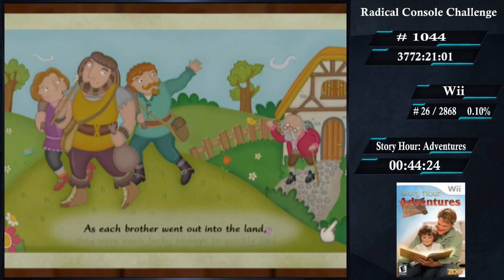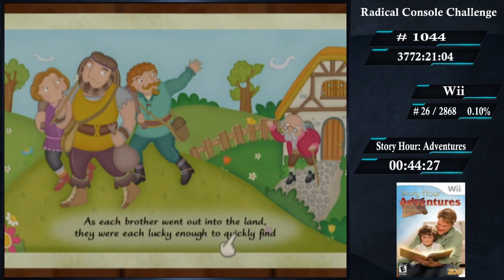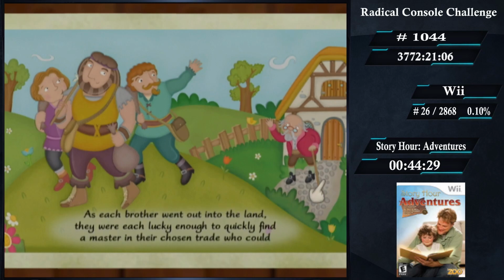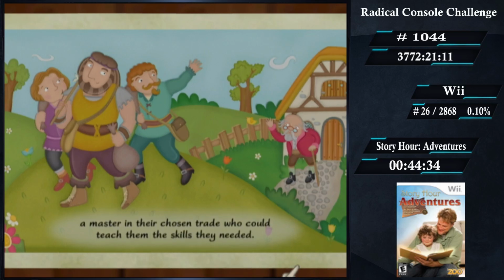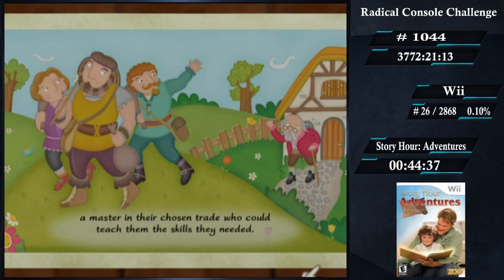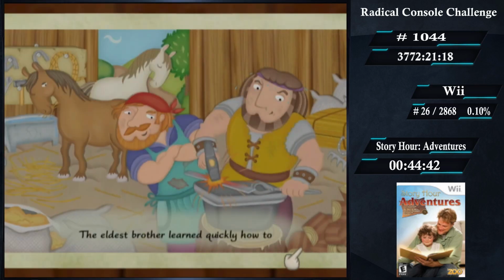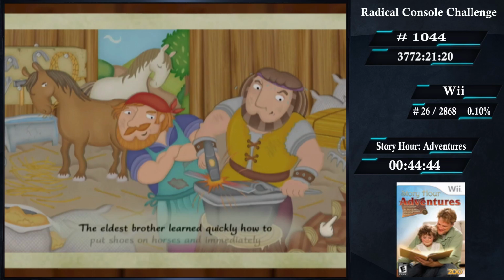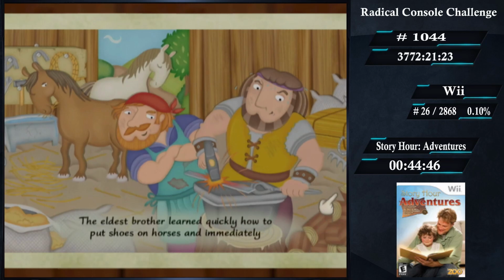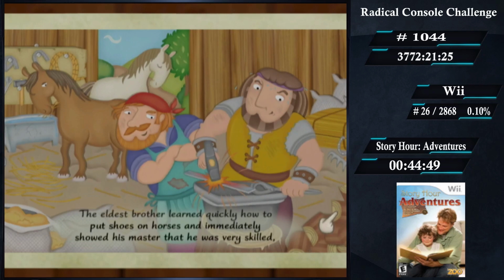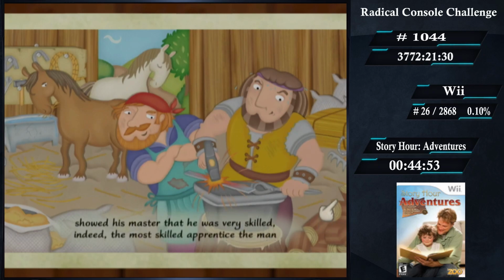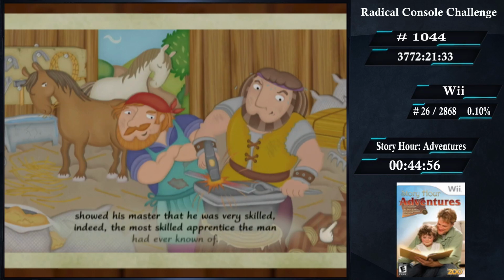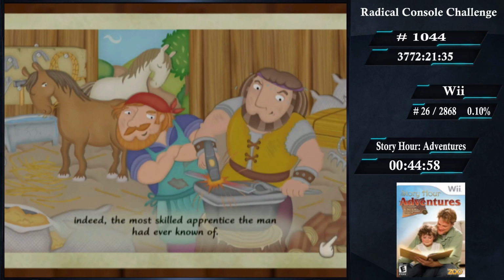As each brother went out into the land, they were each lucky enough to quickly find a master in their chosen trade who could teach them the skills they needed. The eldest brother learned quickly how to put shoes on horses, and immediately showed his master that he was very skilled. Indeed, the most skilled apprentice the man had ever known of.